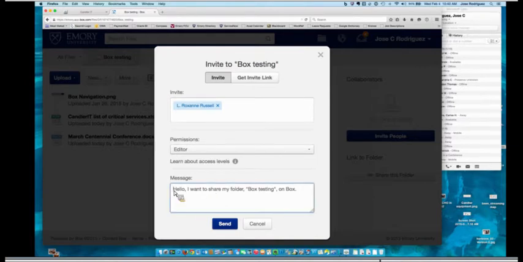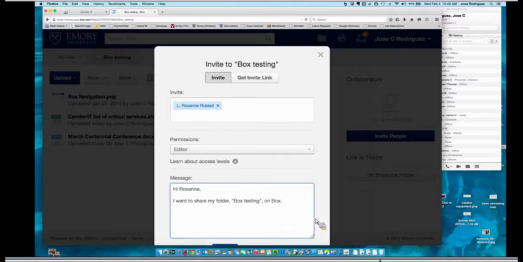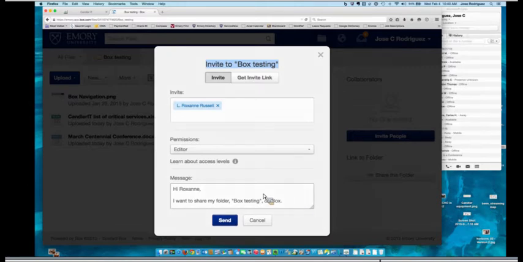So if I want to, I can go in here and say, hi, Roxanne. And if you need to include additional information, you can. This is not a required field. You can open it up a little further too if you want to add more, but it is there if you need to add more information or add links or anything like that. When I send this, Roxanne will get an email that allows her to click on it to accept the invitation.